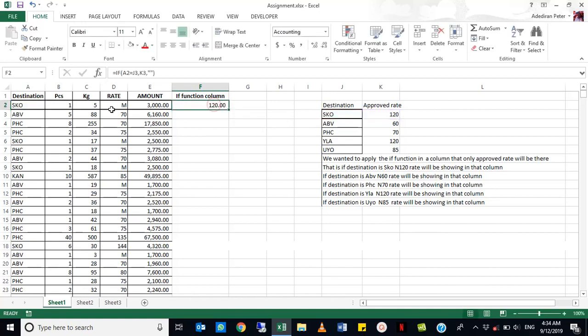So now SKO. If this SKO is not the same thing as this SKO, we want to see another thing there. So let's delete this. Let's put 40 here. Can you see? Now let's change this SKO to another thing, SSS. What happens? We have nothing there because we said if this A2 equals this J3, we want to see this. But if it is not, nothing will appear there. So now that it is not, nothing is appearing there. Can you get it? So let's continue.